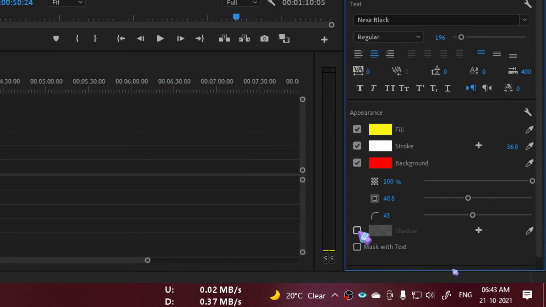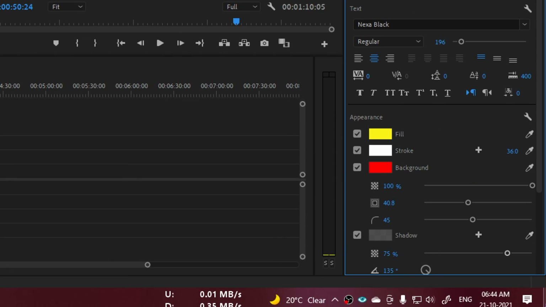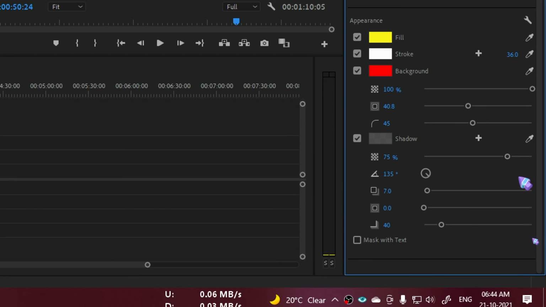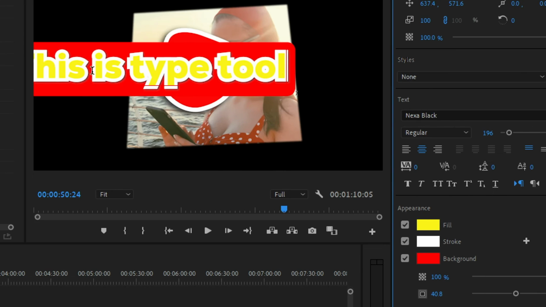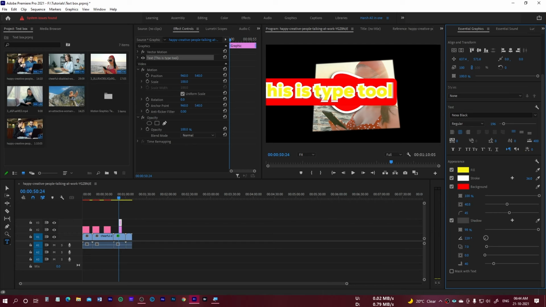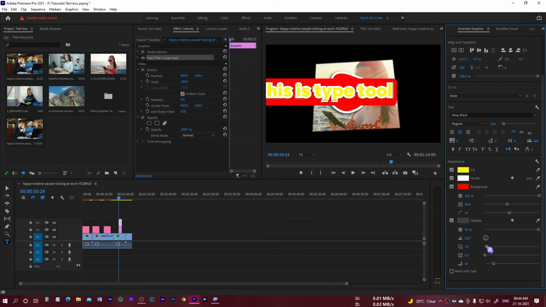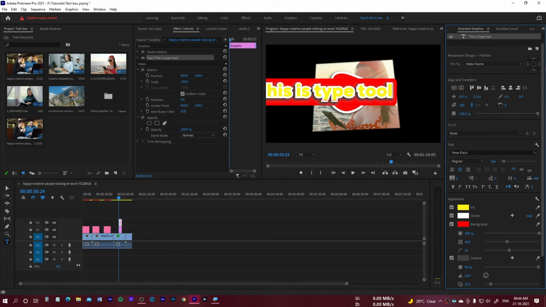You can add the shadow as well, so that's going to add the shadow to the text, you can see. So I can change all of these parameters, like I can increase the opacity of the shadow, and I can change its angle. Okay, so that way I can control the direction of the shadow, and I can increase its size and its expansion and its blurriness. Alright, so that way we can create some cool text right over here.